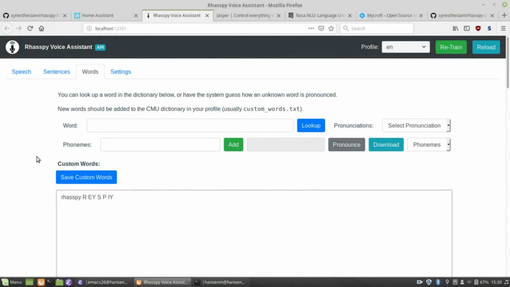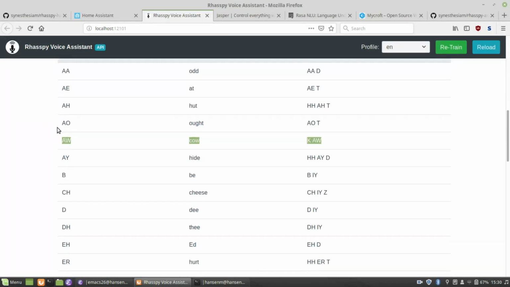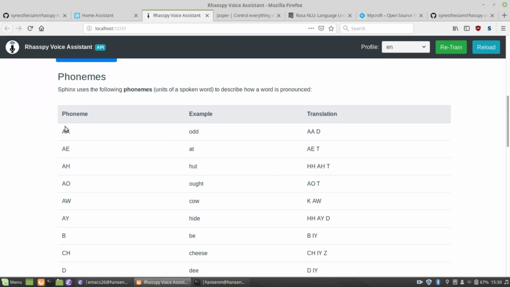Here on the Words tab, you can manage the pronunciations for words that Raspy may not know, or customize them for how you might pronounce them. So you can look up words that are likely in Raspy's large dictionary for your particular language. So I could look up something like Jasper, and it's in the dictionary already, and it'll give me an example pronunciation. Jasper. Now these phonemes here are actually coming from a table down below that describes different phonemes, and examples of how they're pronounced in common words for English in this case.